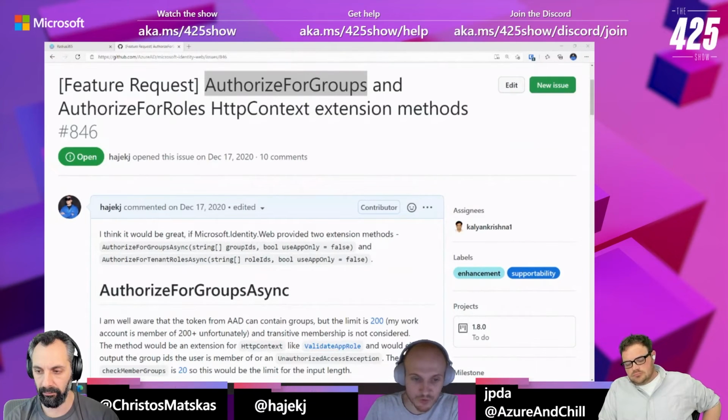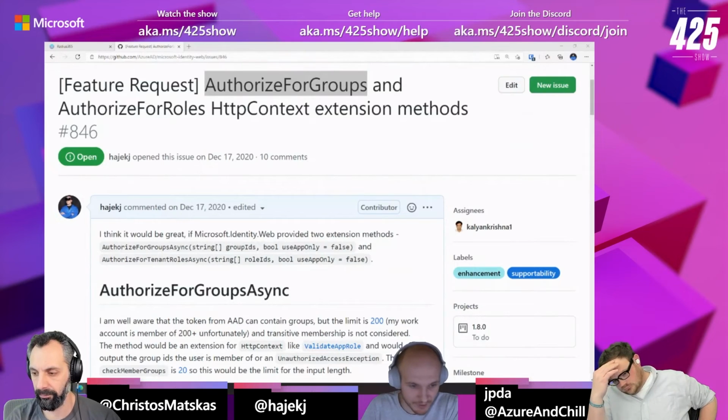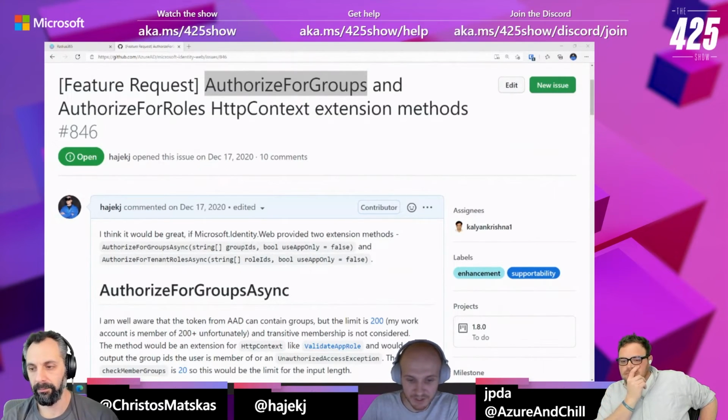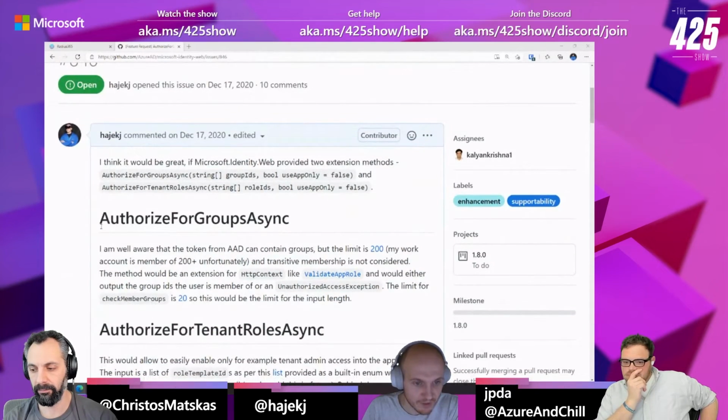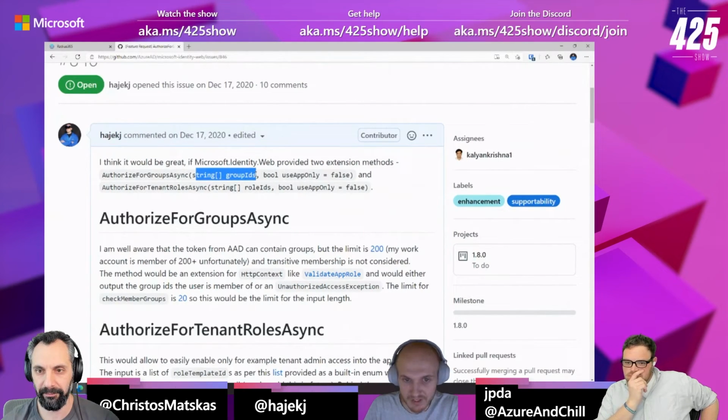So this method should make it much easier for you to actually authorize the user based on the groups that you need. All you have to do is call authorize for groups, put in the group IDs you want to check against, and you'll get the result whether the user is authorized or not, which uses the transient membership provided by the check member groups function. You can provide up to 20 groups to check the permissions.